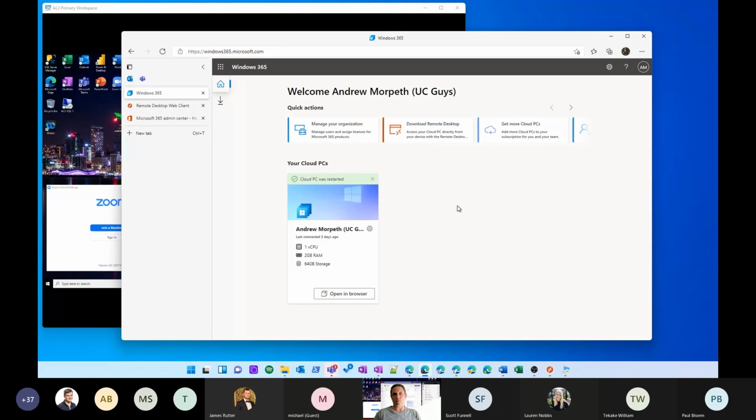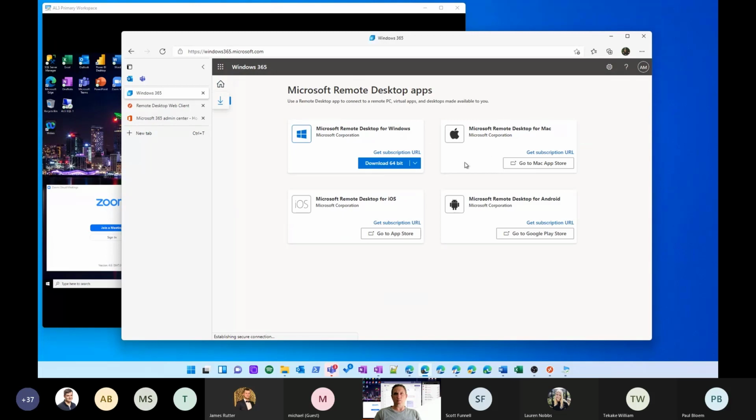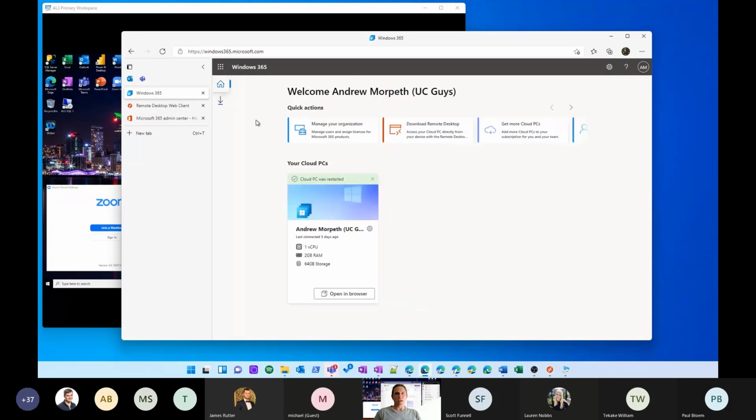And you can open directly in a browser. I can restart my machine. I can reset my machine. I can download the desktop clients or get referred to the mobile clients. So this is kind of what the user will see.